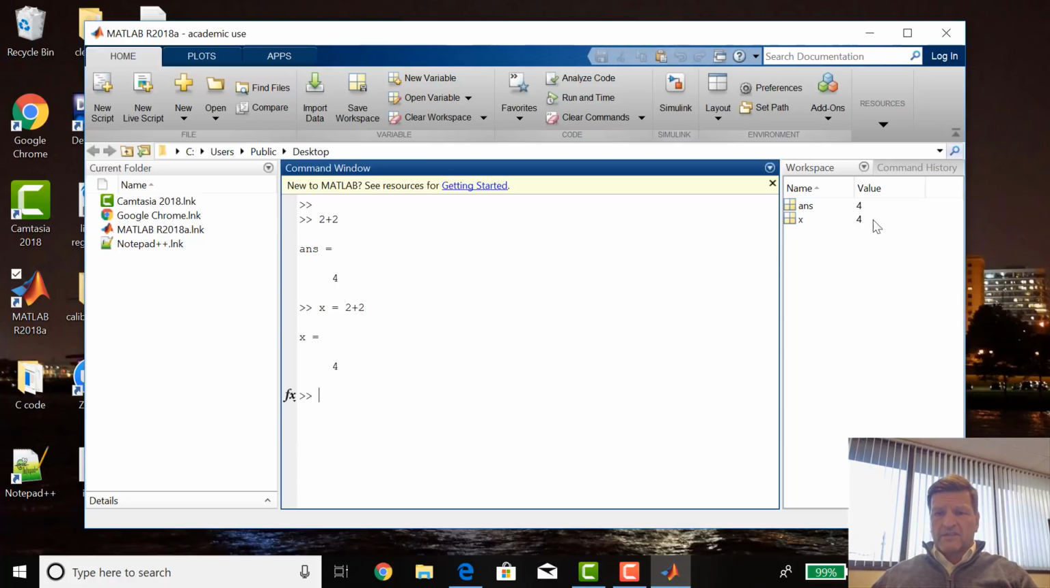So this workspace tells you the things that are inside your environment, the variables that you've made inside your environment, and to some degree what their value is. Sometimes it does that. You can also say the sine of pi. So ans just changed its value from 4 down to, is that right? What is sine of pi? 0. Well, it's 1.2246 e to the minus 16. That's really close to 0.